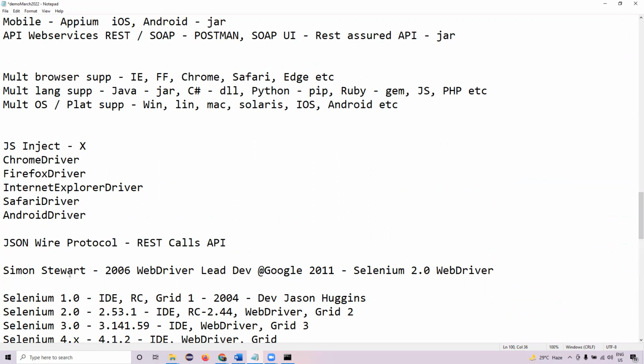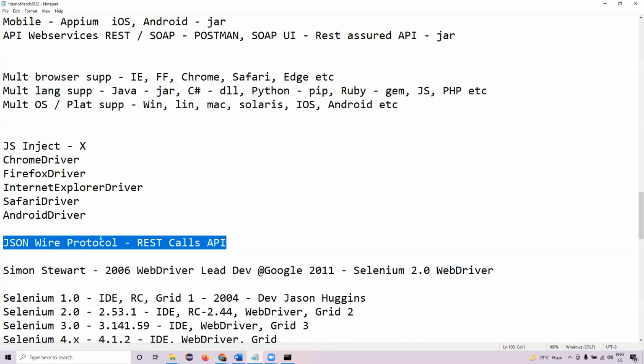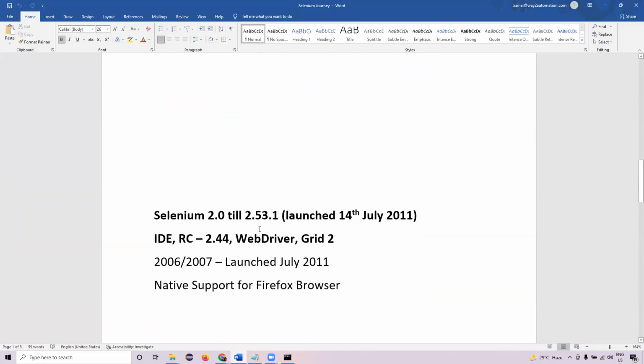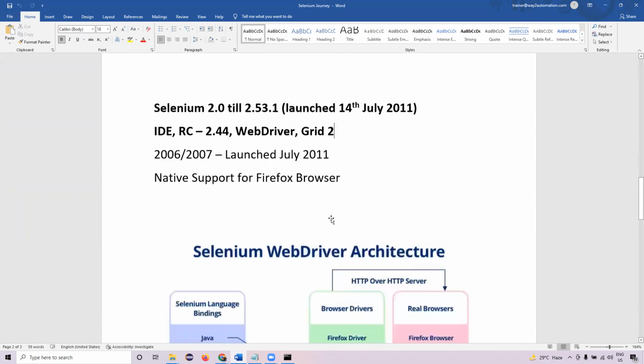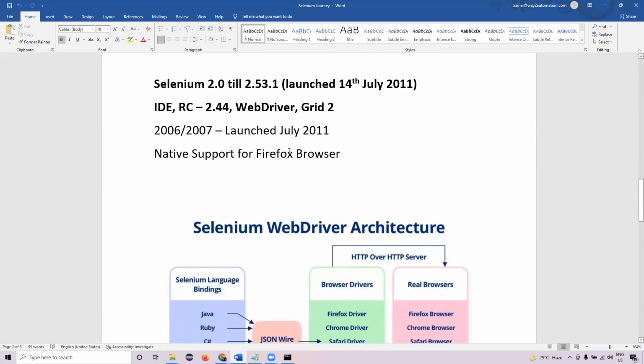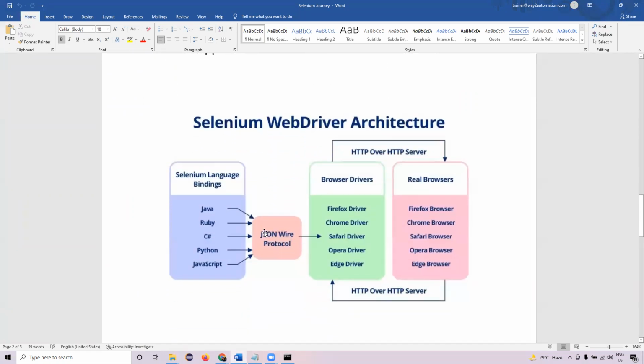So this is more like technical stuff. Right now, you might not be able to understand what JSON wire protocol is, but once we start with WebDriver, we'll be looking at some examples around it. But if I show you the architecture, this is how the architecture of Selenium 2 was created. Selenium 2 was launched on 14 July 2011, and this version went up till 2.53.1. Initially, native support for the Firefox browser was there. And for other browsers, they created a mediator between the browser and the language binding, which is called JSON wire protocol.